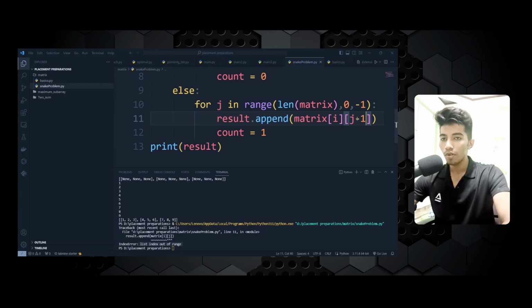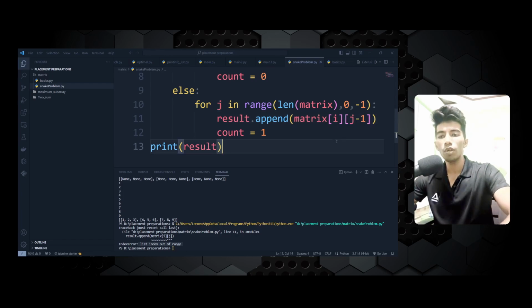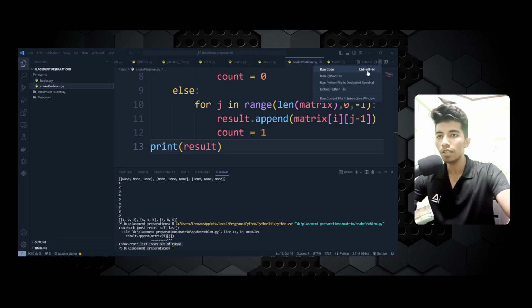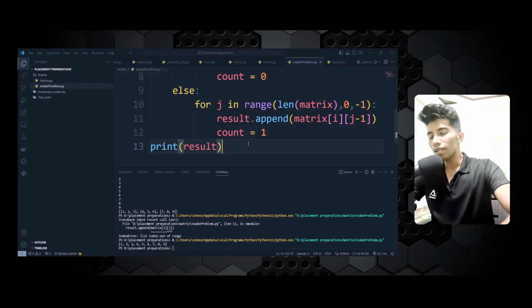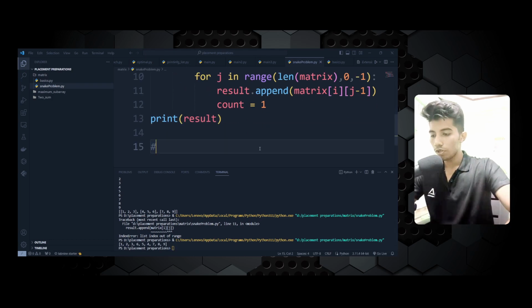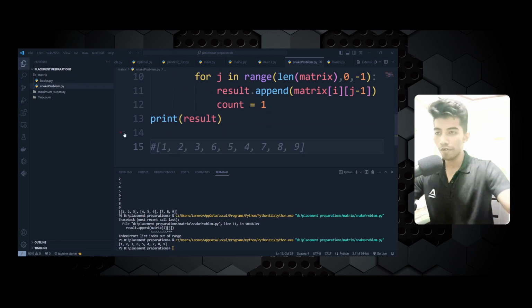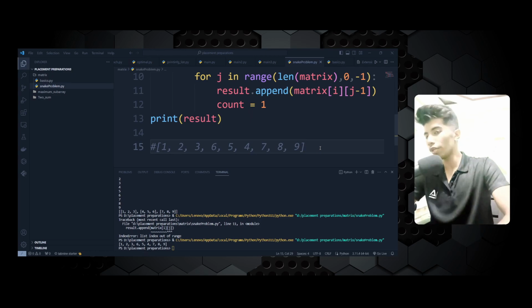Now when I write j minus 1, it will run successfully. So let's see. You can see I got my solution. I will just show you here. This is the output which we have just got. Now we can check: 1, 2 and 3, then 6, 5, 4, then 7, 8, 9. Correct. Our output is absolutely correct.